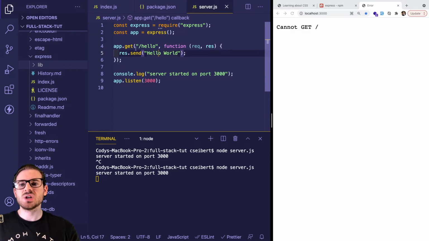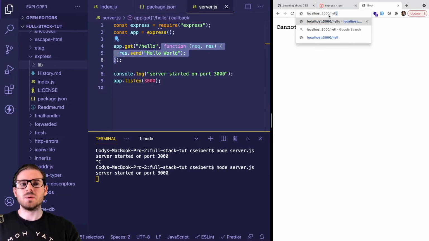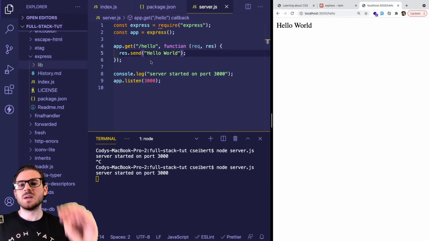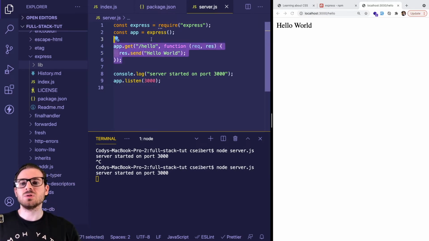That is because we changed the path that's required to hit this function to be slash hello. So if we type in hello, we'll get back that hello world message. What that allows us to do is split our application into multiple routes and do various things, right?